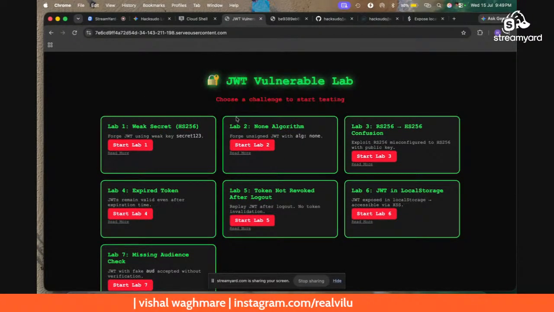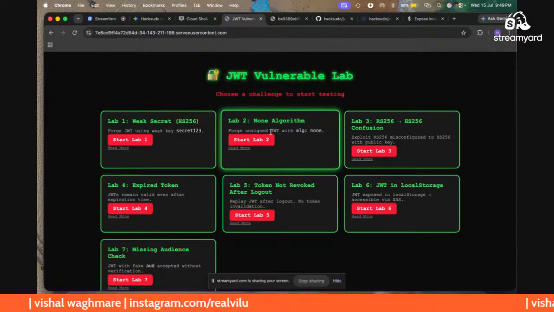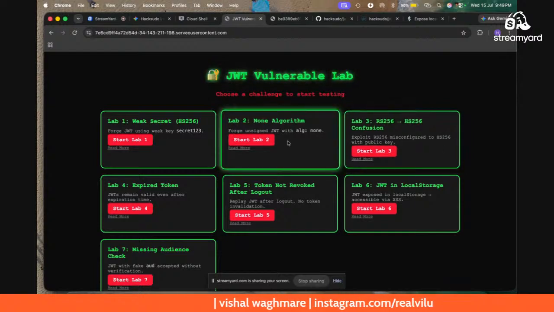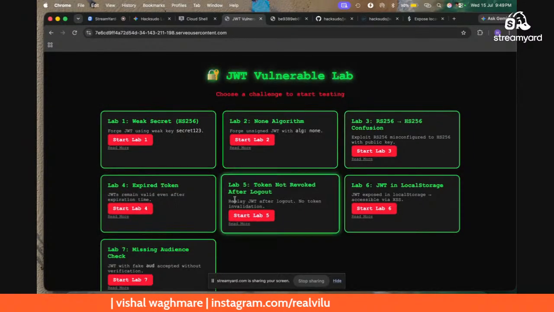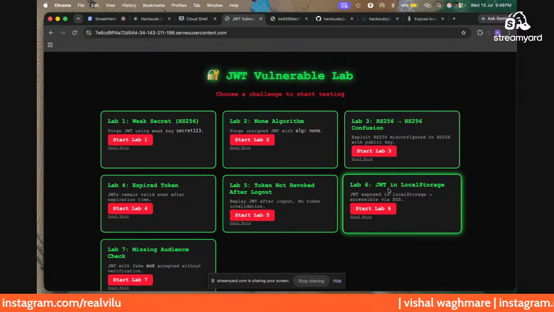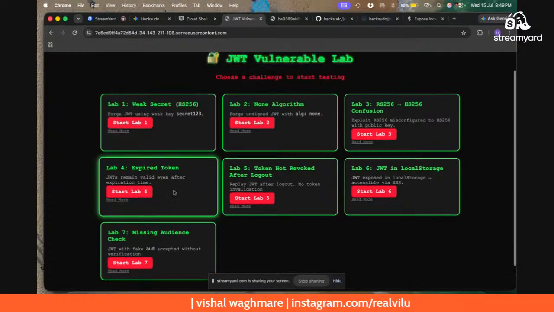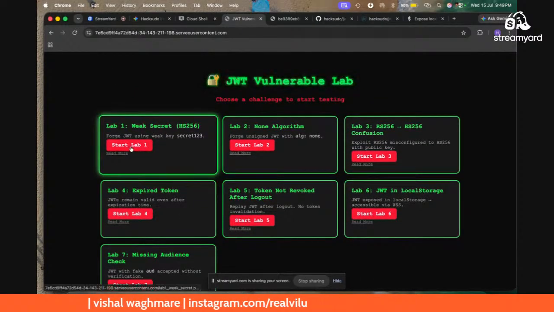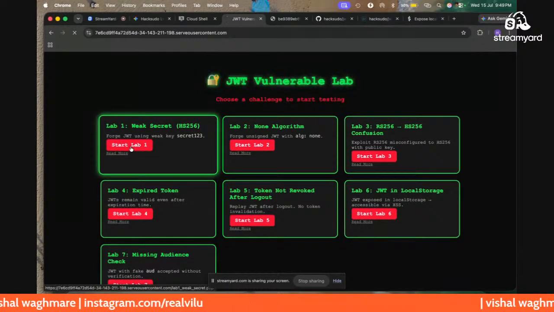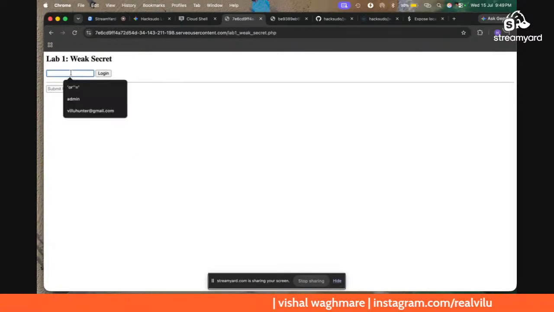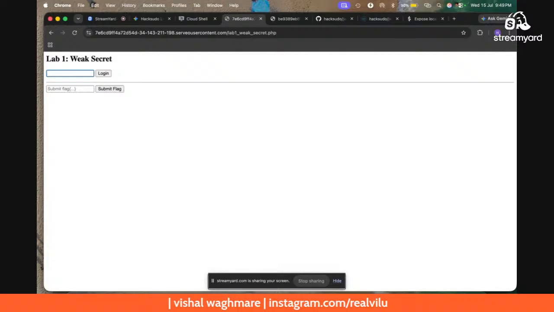Choose the challenge to start the testing. Big secret, none algorithm, RS256 to HS256 confusion, expiry token, token not revoked after logout, JWT in local storage, and missing audience check. Okay, so these are the labs. If I want to start the first lab, I need to click on start lab, and this is my next page. So log in as a user, Vishal.